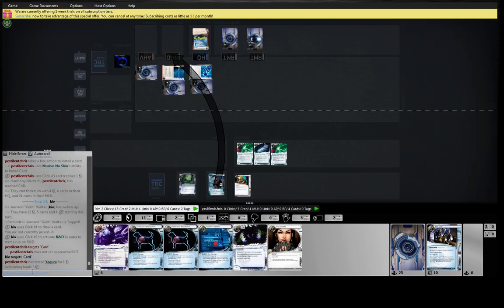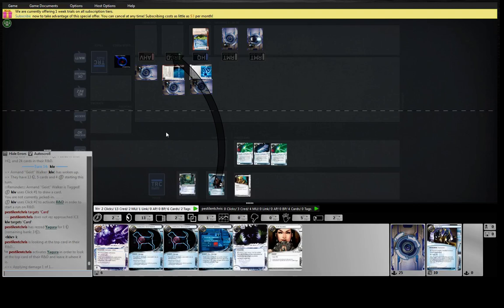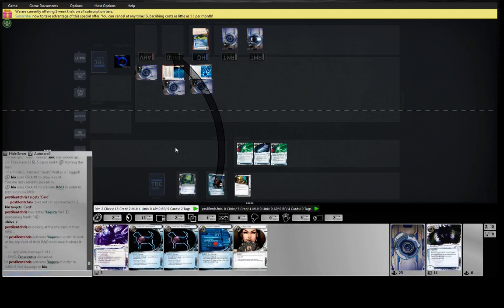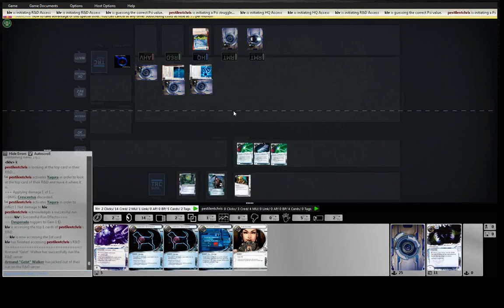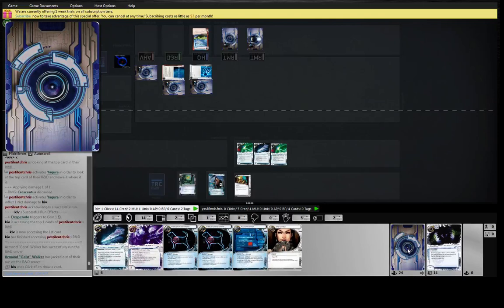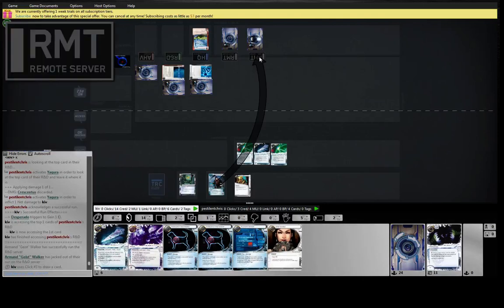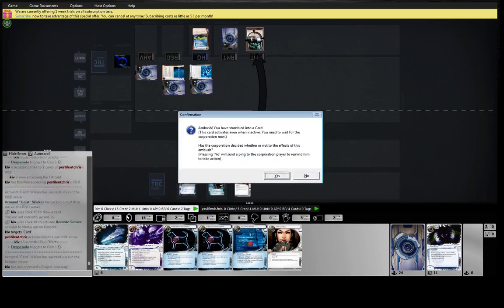Okay. So he's definitely into the cheap early game ice. Since we're tragically not playing Parasite, this is going to be effective. I'll still see it. Medical Research Fundraiser. Okay. Honestly, I'm inclined to run that Mushin. Let's see it. Junebug again.